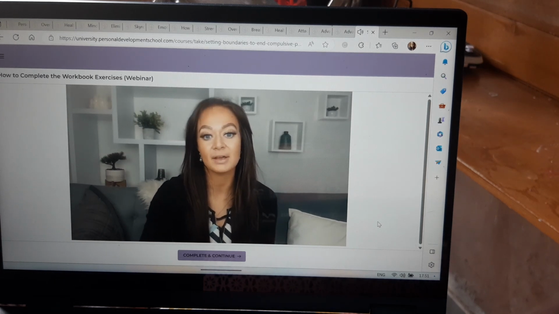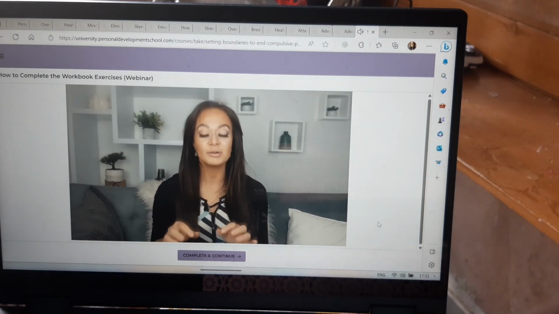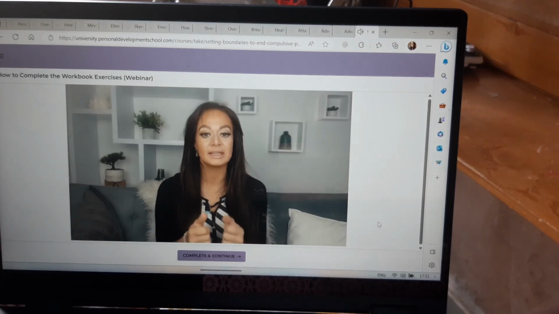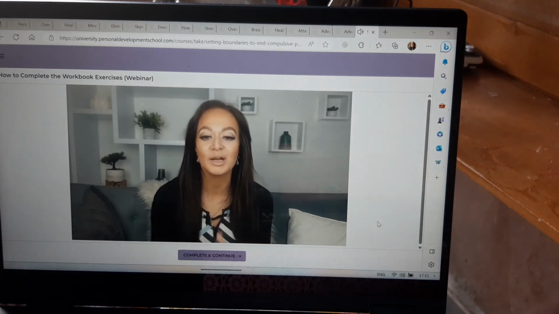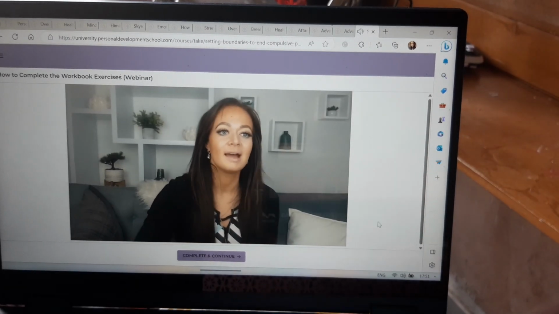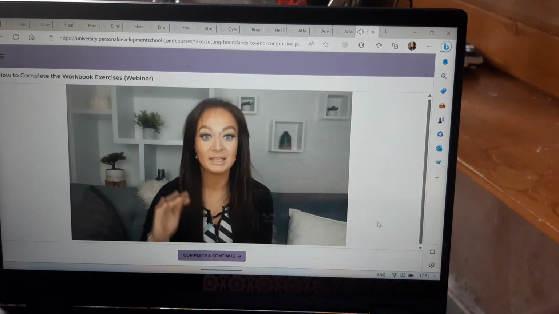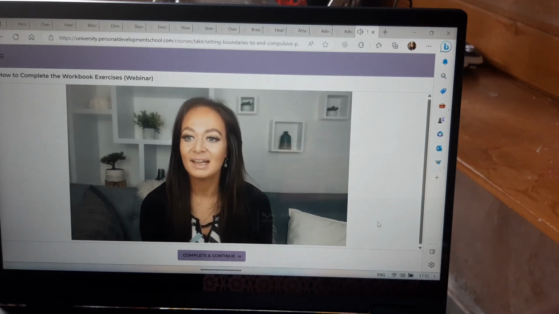So you're actually going to have a fillable version on your computer screen or from your phone or tablet. You can literally just type into the workbook and then print off and have a hard copy. My team is slowly going through and updating all of that as well.